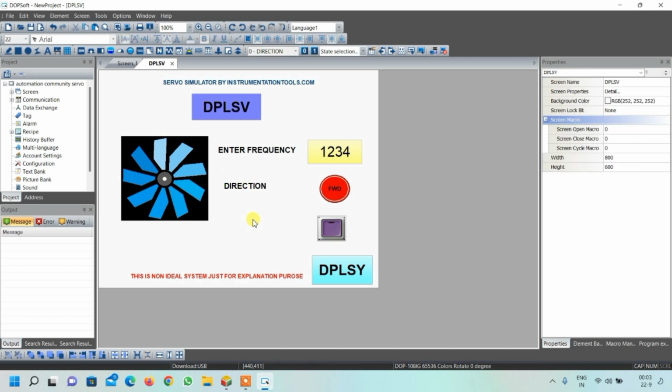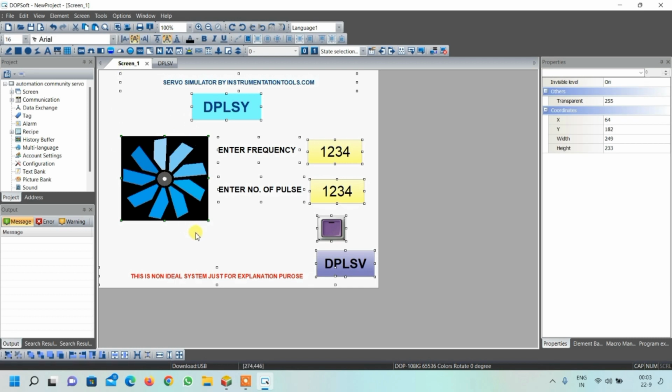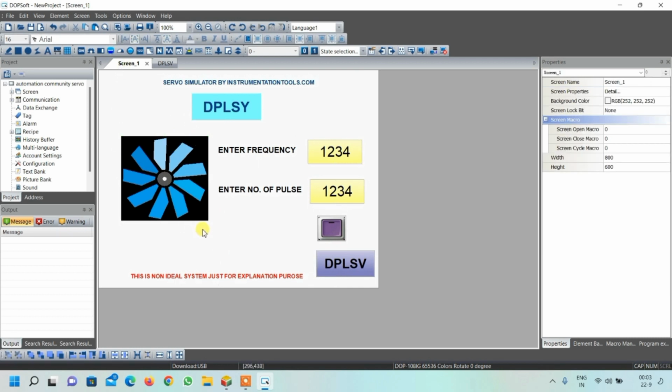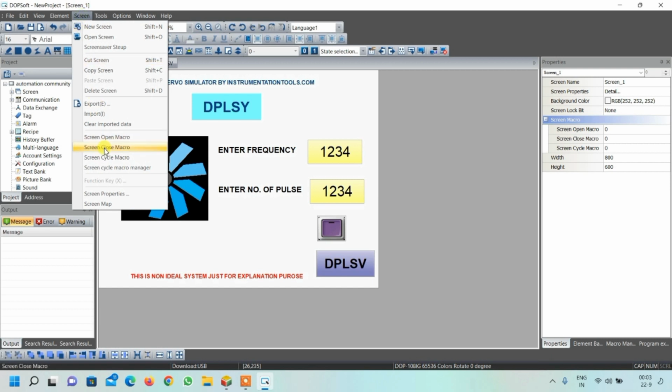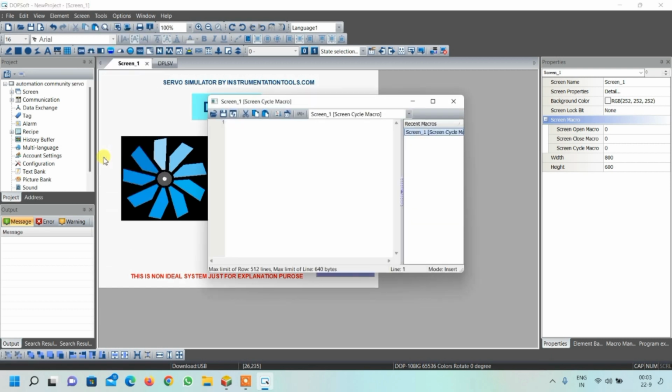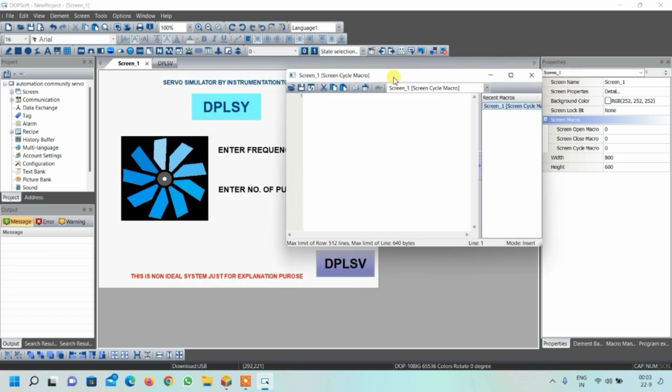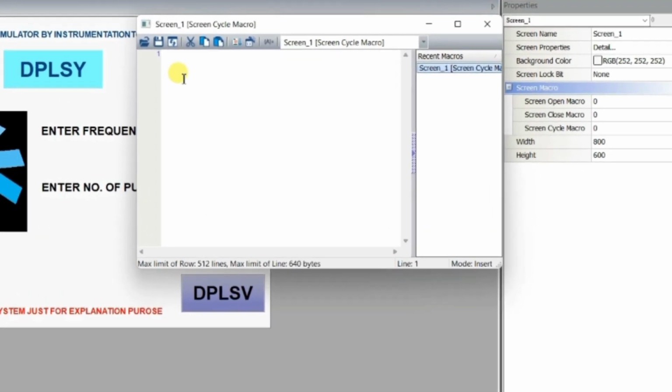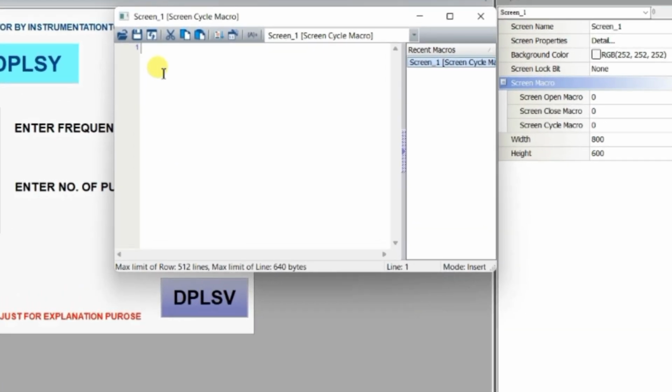So this is the complete designing, but the main thing that is giving life to this animation is writing a code. We have to write one macro code in screen. So go to screen and go to screen cycle macro. What we have to do is write one code for the animation of this. And how to write that? Let us see how to write that.